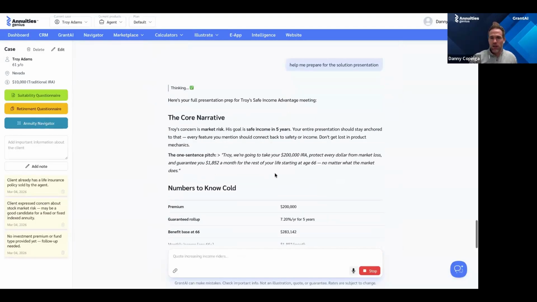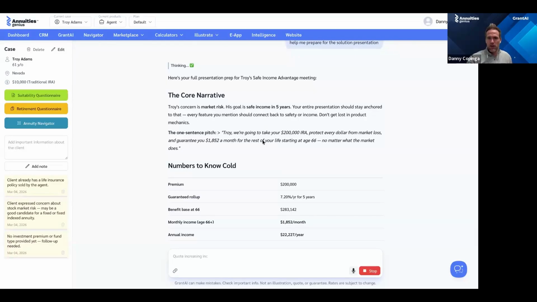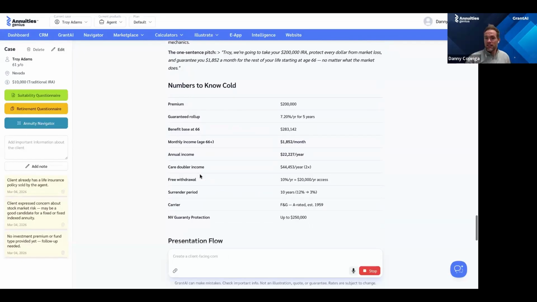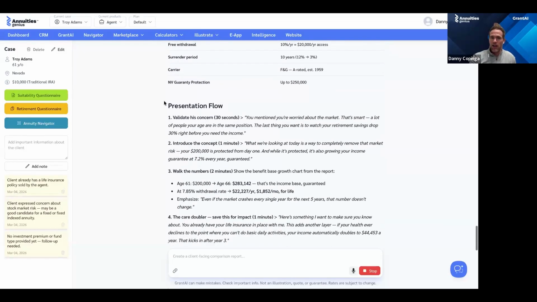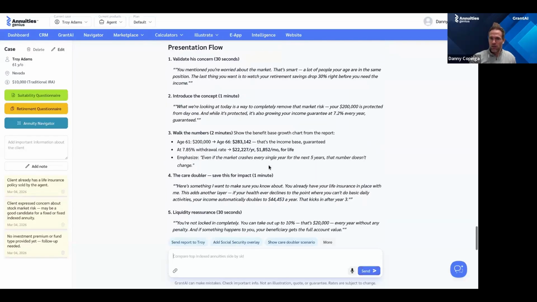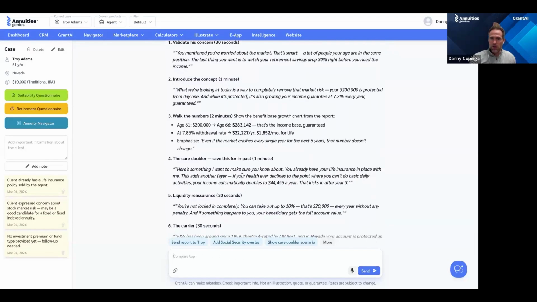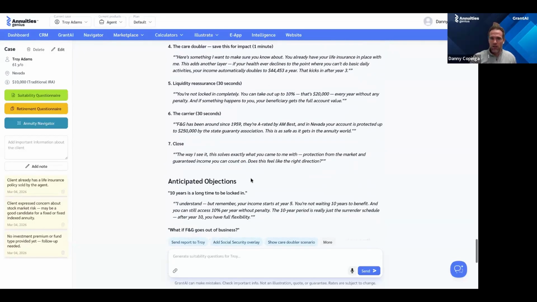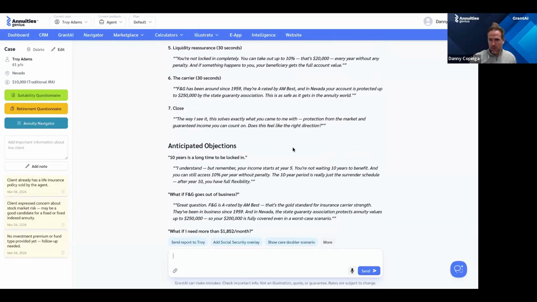So this actually is going to create almost like a presentation. It's going to go through the narrative. It's going to go through the numbers to know, so basically what it looks like as far as the details of this. And then it actually has a whole flow. So presentation, your validation, walking through the numbers, explaining the carrier, liquidity information, the carrier, the close, objection handling. This is key. This is killer. This is why I actually really like this tool.